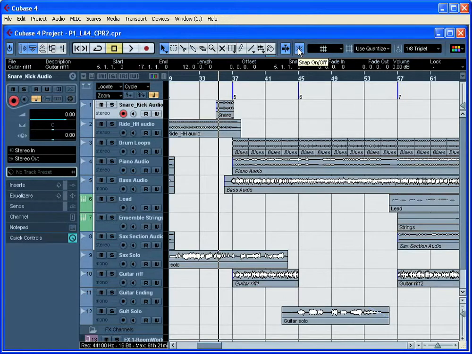The next tool is the snap. This allows you to ensure that when we move an event on a track within the project window, it moves by a predetermined amount. We can snap to a grid, and this means that the bars and beats grid within the project window becomes the positions at which we can move events to and from.